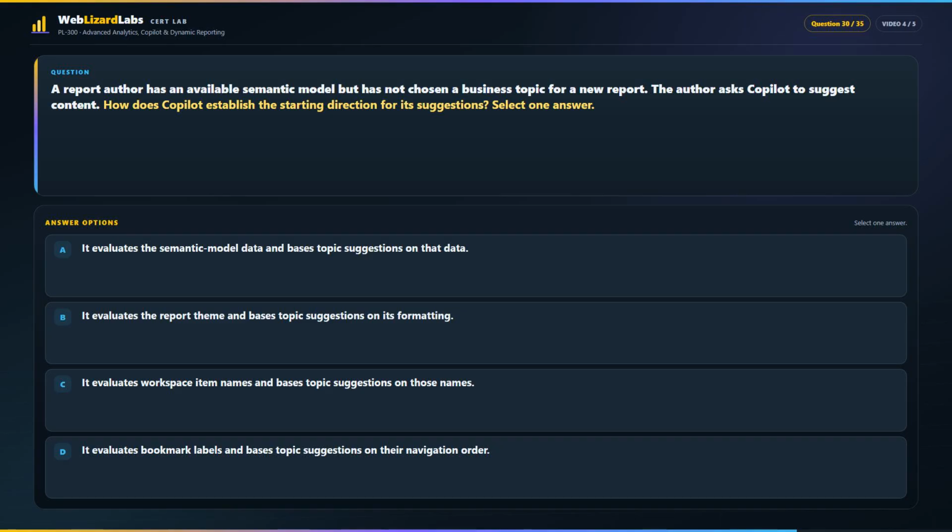Select one answer. Answer choices. A. It evaluates the semantic model data and bases topic suggestions on that data. B. It evaluates the report theme and bases topic suggestions on its formatting. C. It evaluates workspace item names and bases topic suggestions on those names. D. It evaluates bookmark labels and bases topic suggestions on their navigation order.